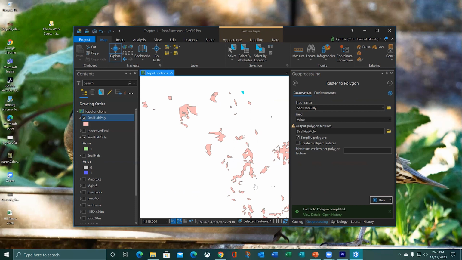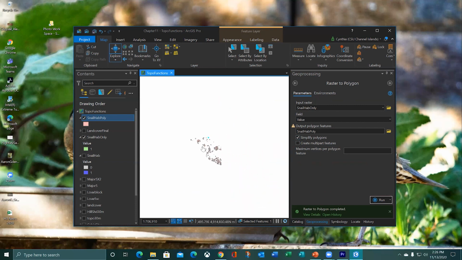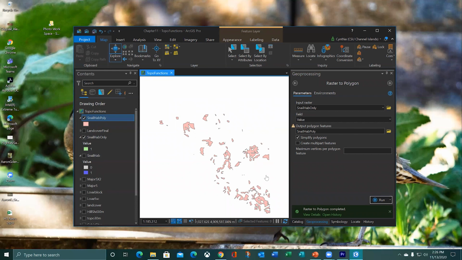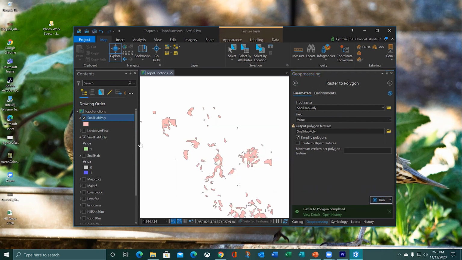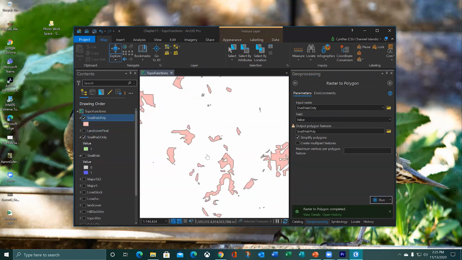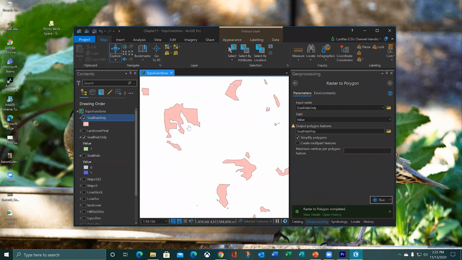So that brings us to the end of this section. That was step 41. Check and make sure it should look something like figure 11.34a, your polygon layer. Whoops. And I'll clear my selection. And that's it for neighborhood statistics and converting rasters into polygons tool. And there we go. Our snail habitat is now a polygon layer.